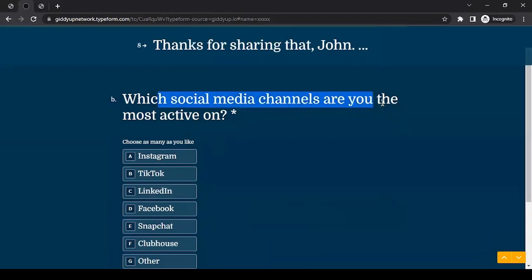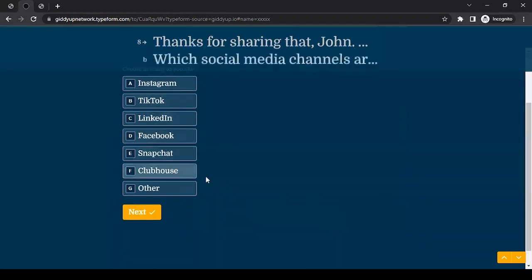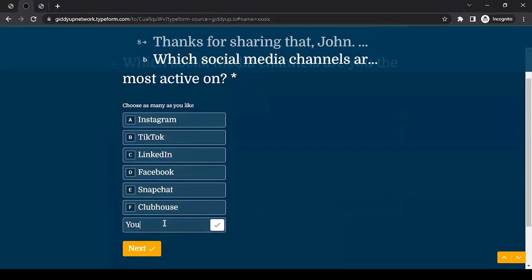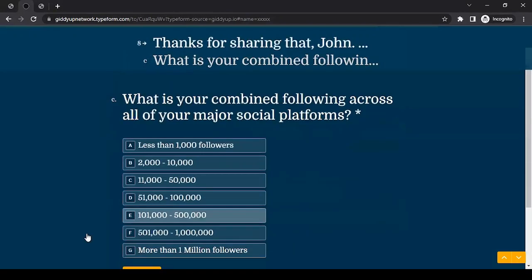All right, now which social media channels are you the most active on? So I can choose that: Instagram, TikTok, LinkedIn, Facebook, Snapchat, Clubhouse, other. I'll go with YouTube. Now you may wonder, is YouTube a social media? Yes, it's in a way a social media platform. I'll go with that, and then next.